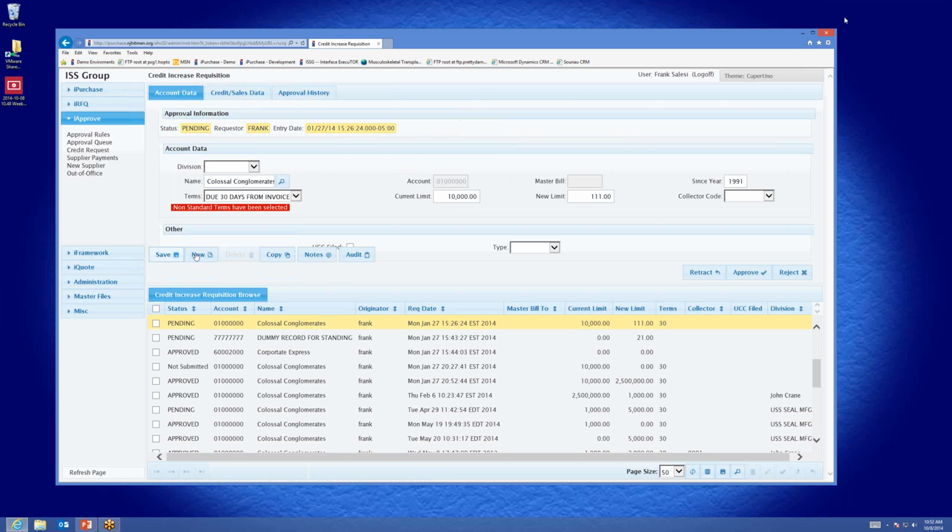You'll also notice that there are buttons that run across the middle of the screen here. These are iFramework buttons. You'll notice that the bottom of the screen, on this credit request form, is called the Credit Increase Requisition Browse. But this browse is exactly the same no matter how many different iApprove screens we can build for you. You'll always have this browse on the bottom, the account, the tabs along the top, and the iFramework buttons across the middle here.